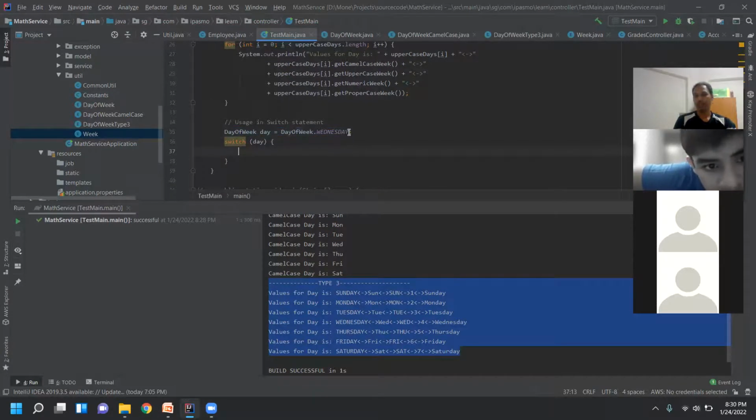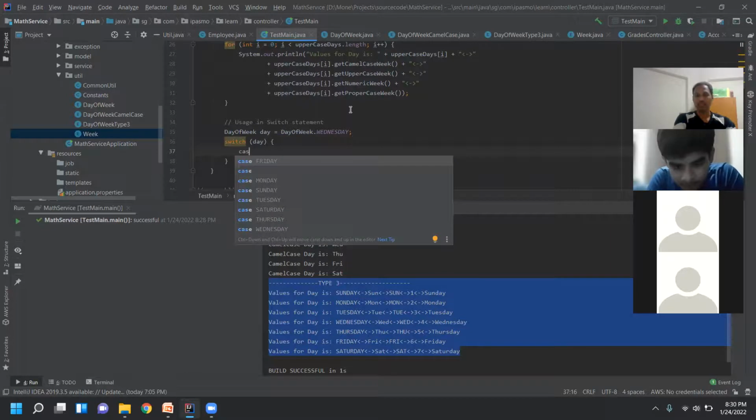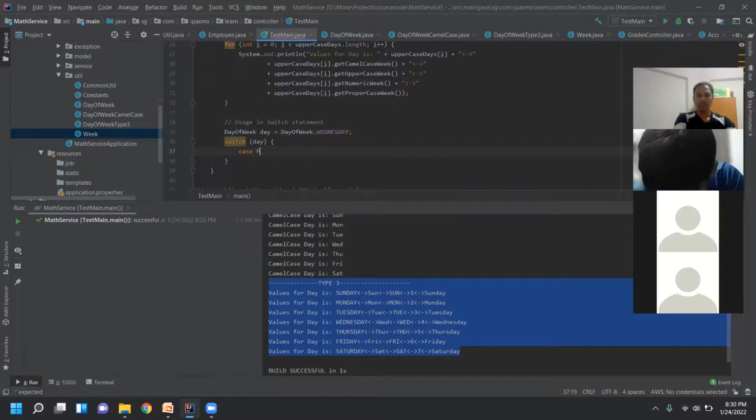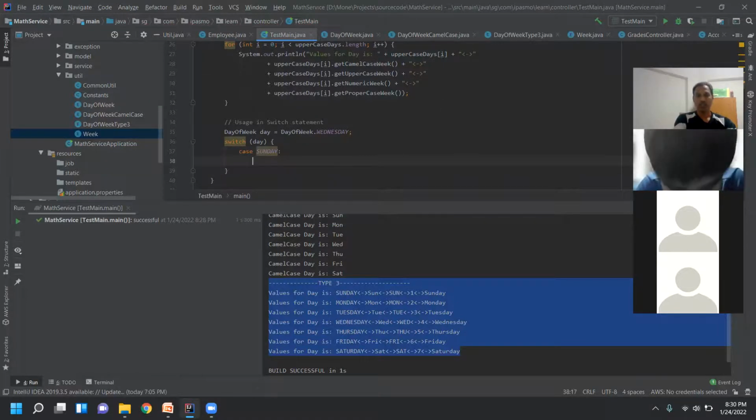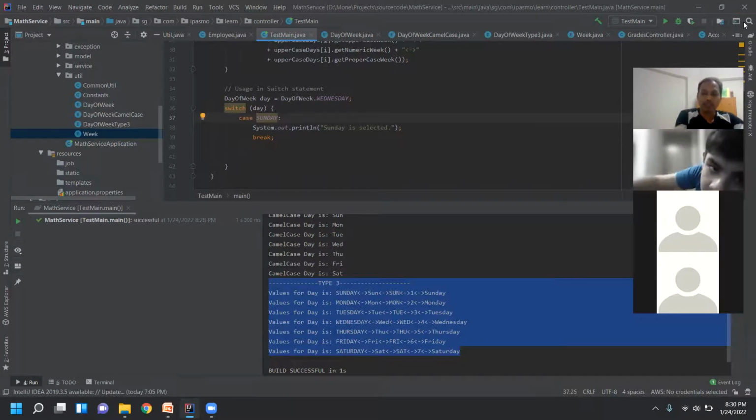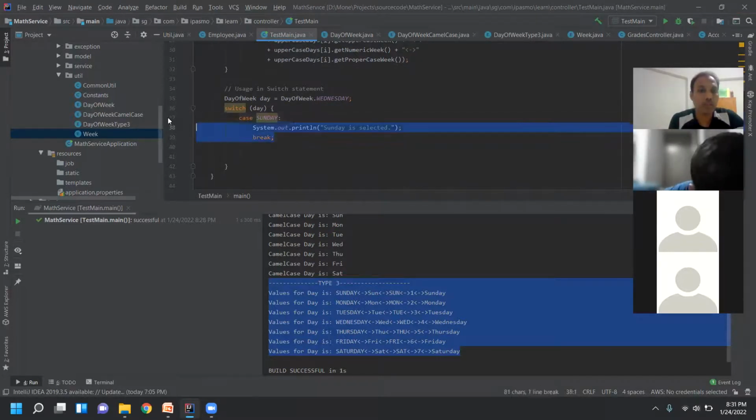Okay, now whenever you get a value like this, Wednesday, the day of the week, this is how you use it in a switch statement. Let's write the case here. So this is case Sunday, right? Sunday case, and then break. So before breaking, we will print "Sunday is selected", something like this. Okay, now let's duplicate this one.